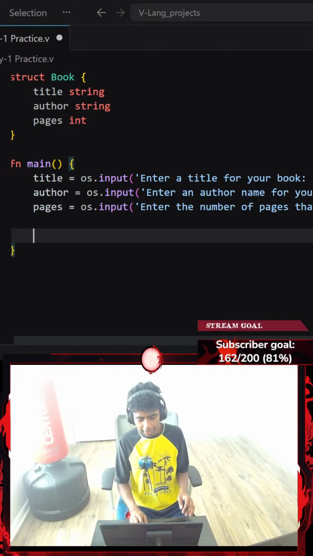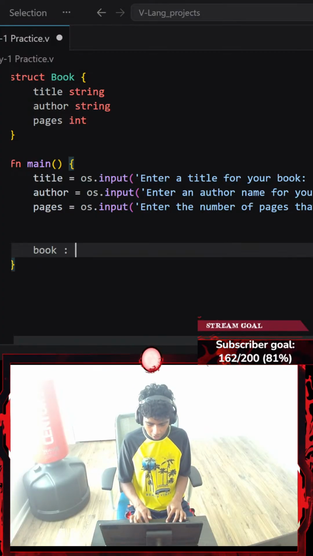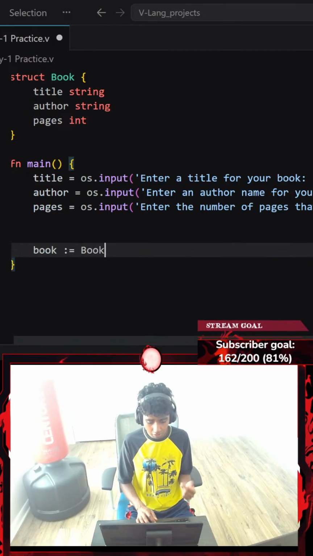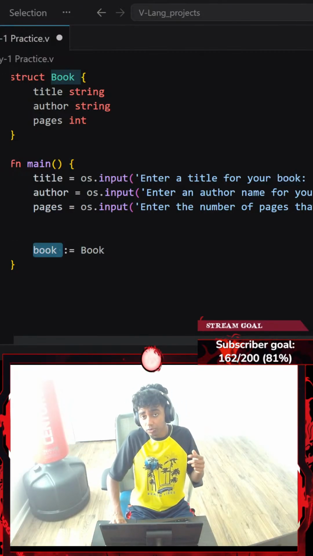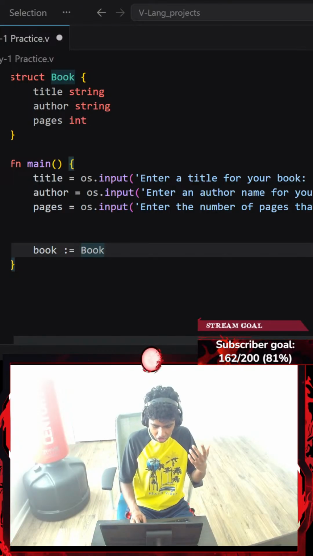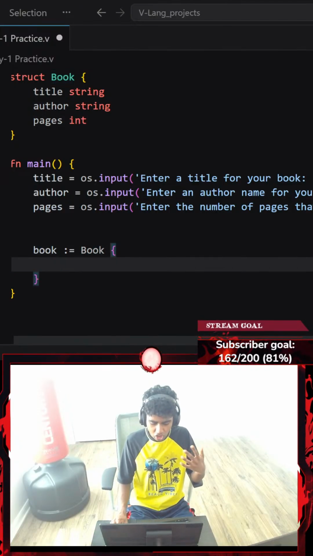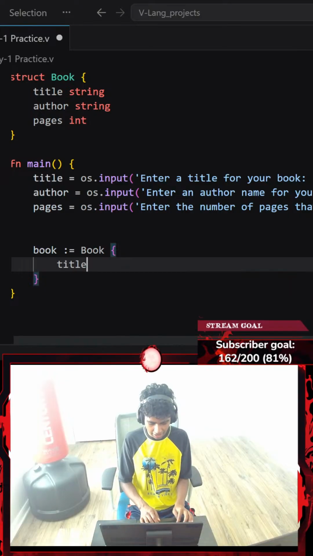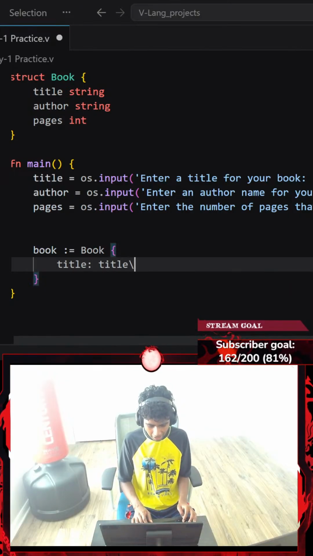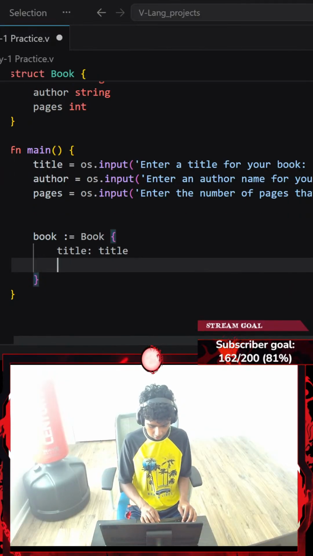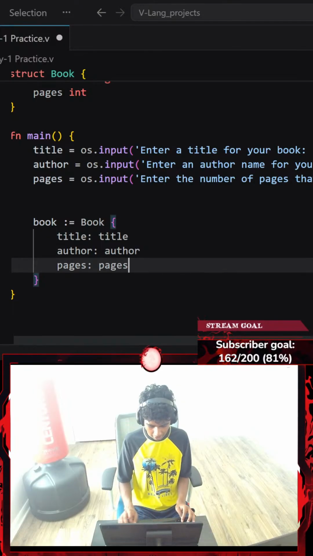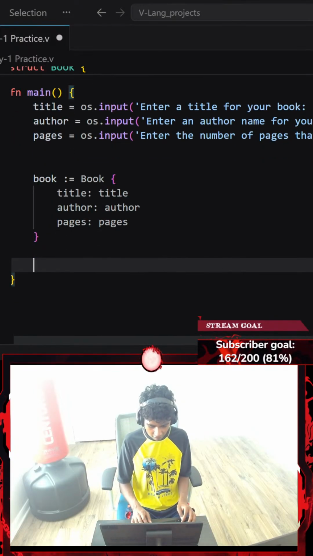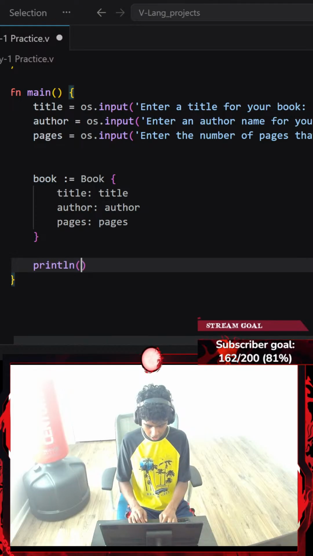Next up, we're gonna go ahead and create a structure for our book, which is gonna be equal to my book's structure. My bad, guys. We're gonna go ahead and create an object for our book's structure, which is gonna have a title that is gonna be equal to my title. And then I'm gonna have an author that is gonna be equal to my author. And then it's gonna have pages that is gonna be my pages. And then we're gonna go with something like a print line.